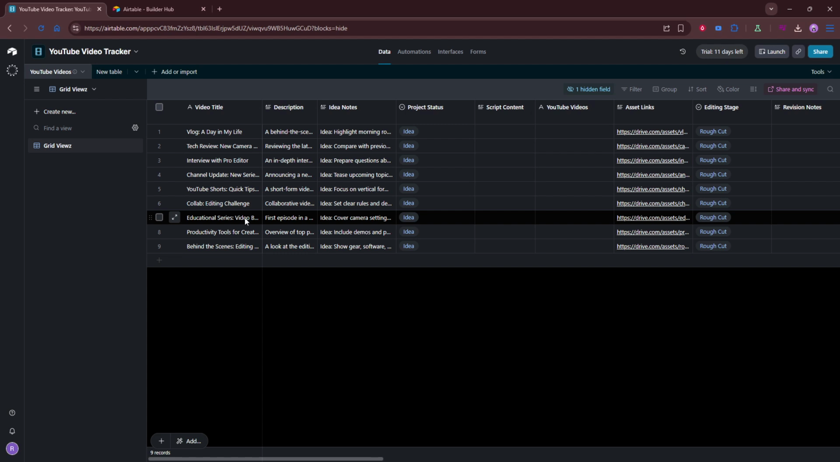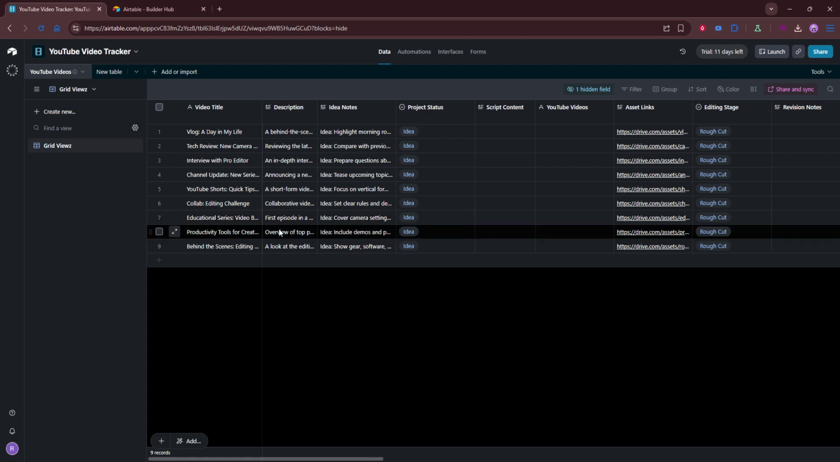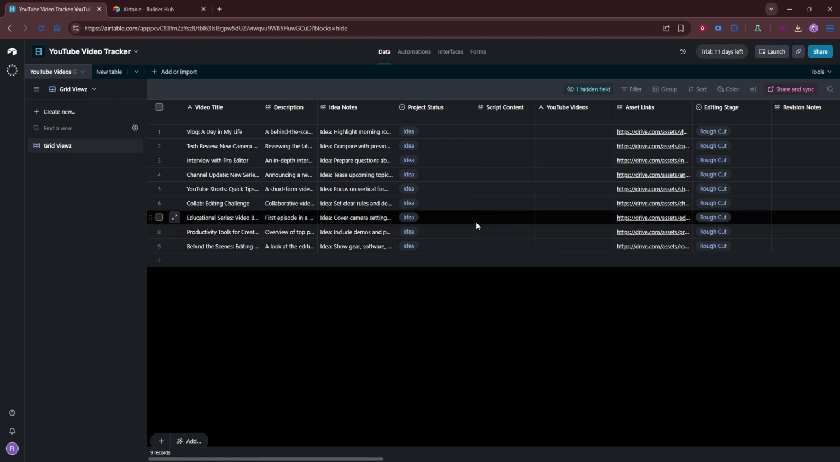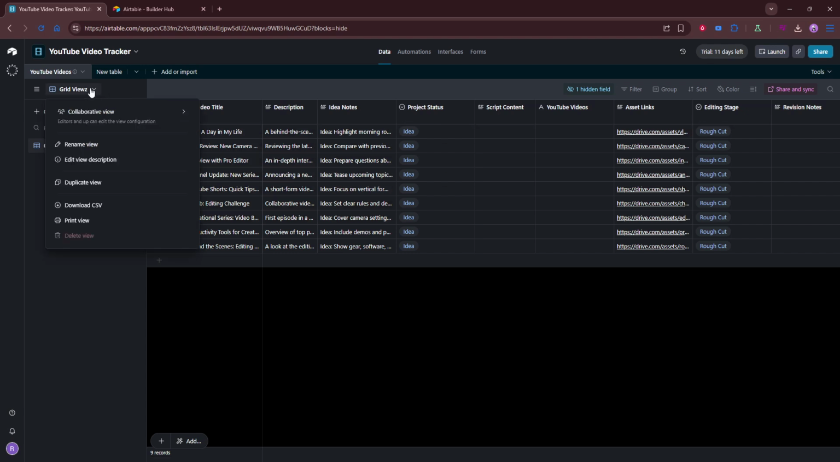Next, open the base menu. You can usually do this by clicking the drop-down arrow or the three-dot menu on the base tile. This menu gives you access to several base management options, and the one you're looking for is the duplicate feature. From that menu, select the option to duplicate the base.